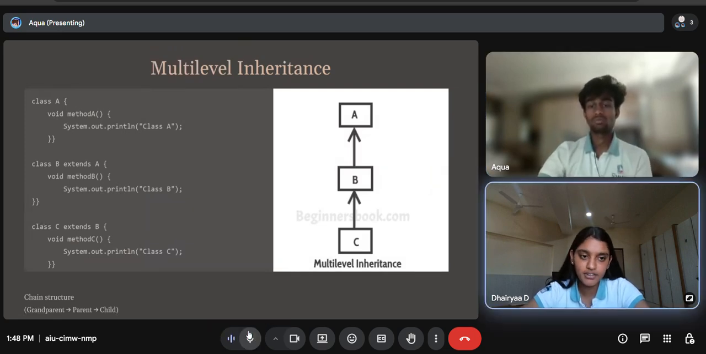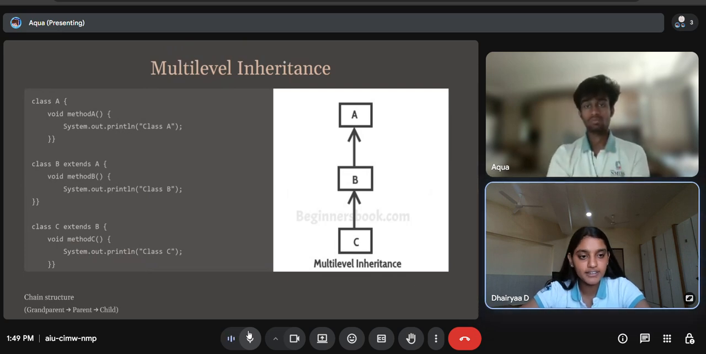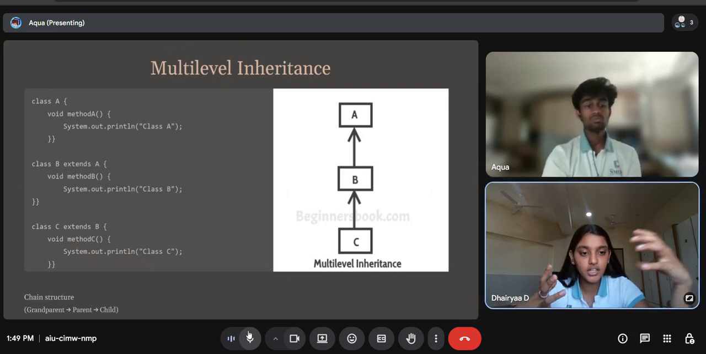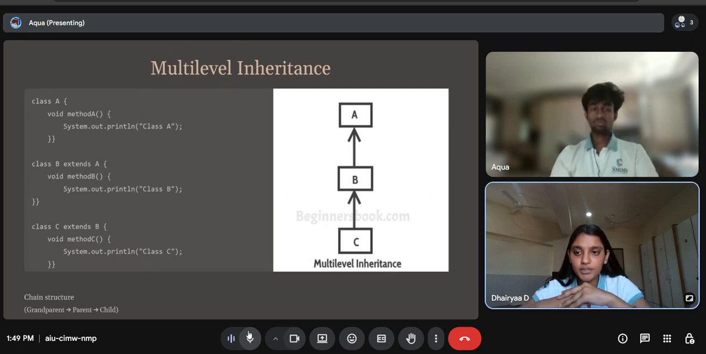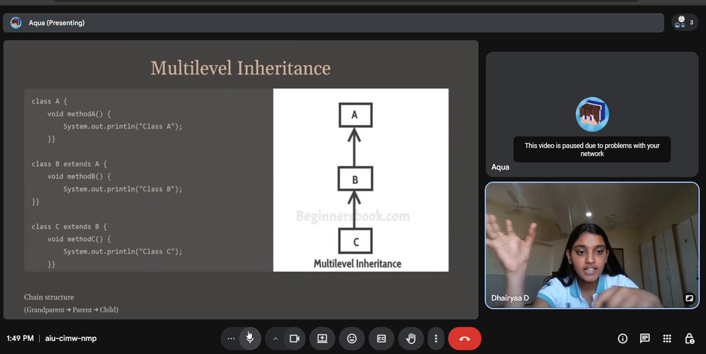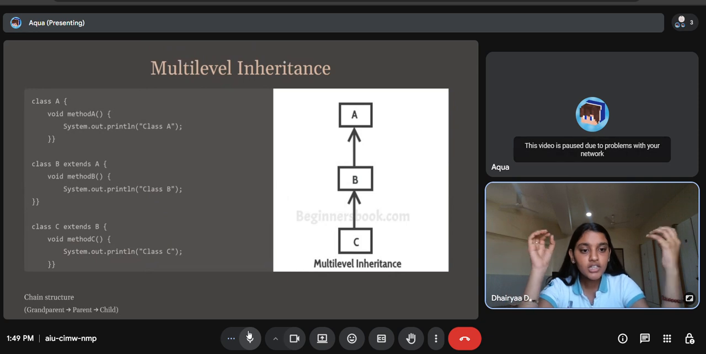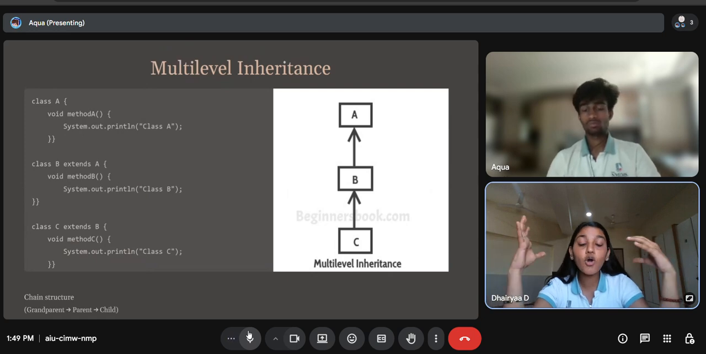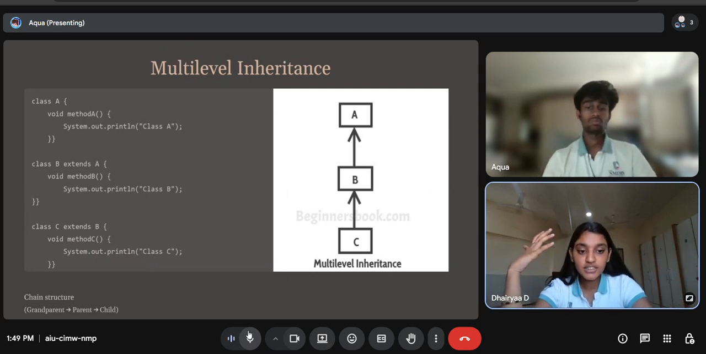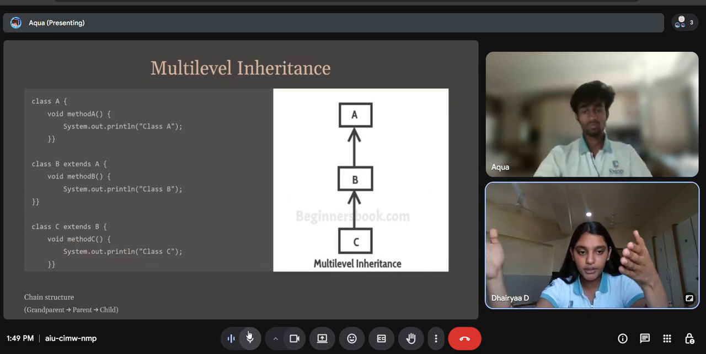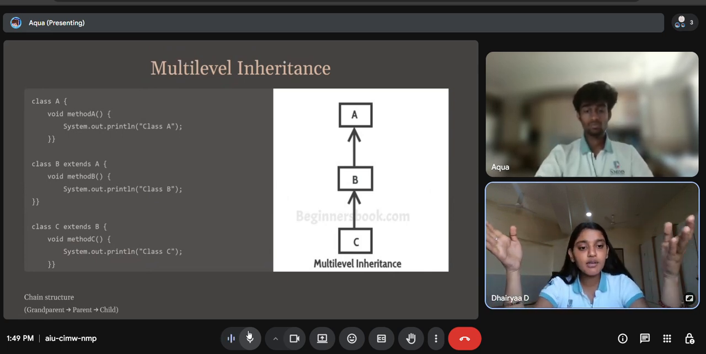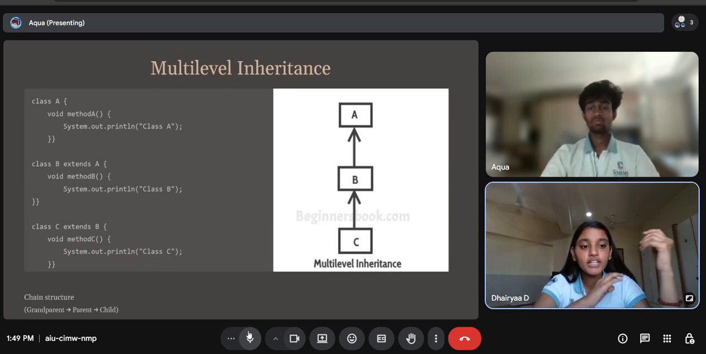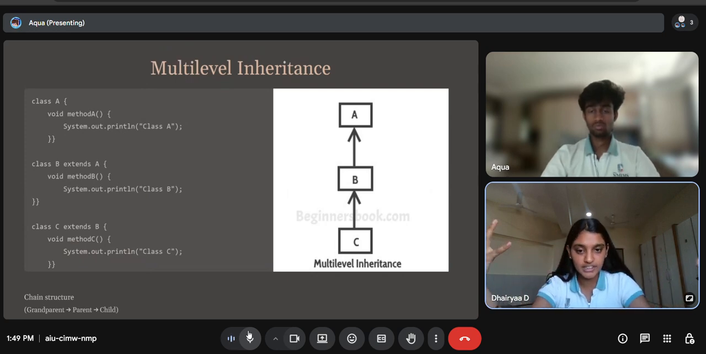Talking about multi-level inheritance. In multi-level inheritance, classes are connected in a chain structure. In this example, class A is the parent, class B inherits from A, and class C inherits from B. So class C can access its own methods, methods from class B, and also methods from class A. So this creates a chain like grandparents, parents, and child. This type of inheritance is useful when we want to build classes step by step, where each level adds some new functionality.